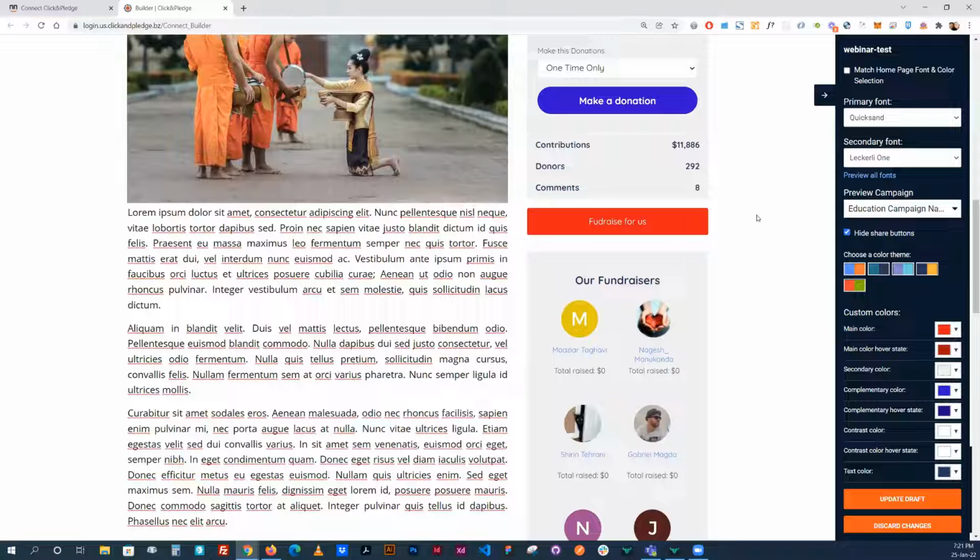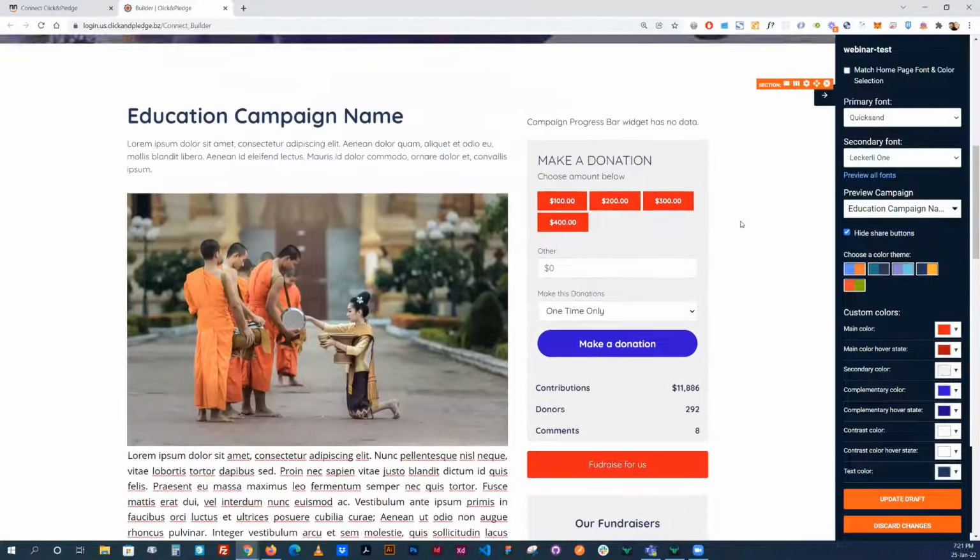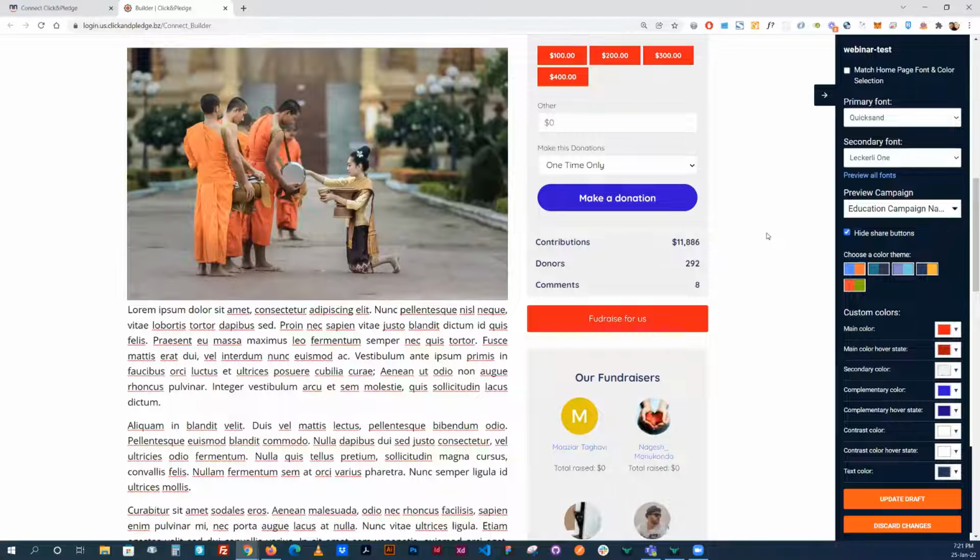So make sure you have enough content, and then make sure this content is balanced. So, you know, like in this case, you have enough content for the left and for the right.